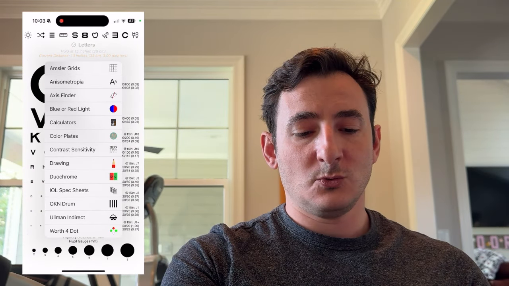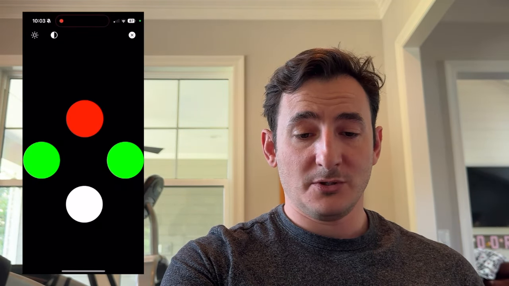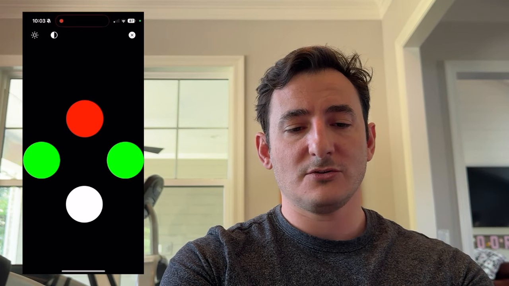Next up, our last tool is this Worth 4 dot. Very simple, just shows the Worth 4 dot test. Again, you can toggle the screen brightness, and you can also just change from a white to a black background, just whatever you prefer. So that's all the tools of the iChart app.